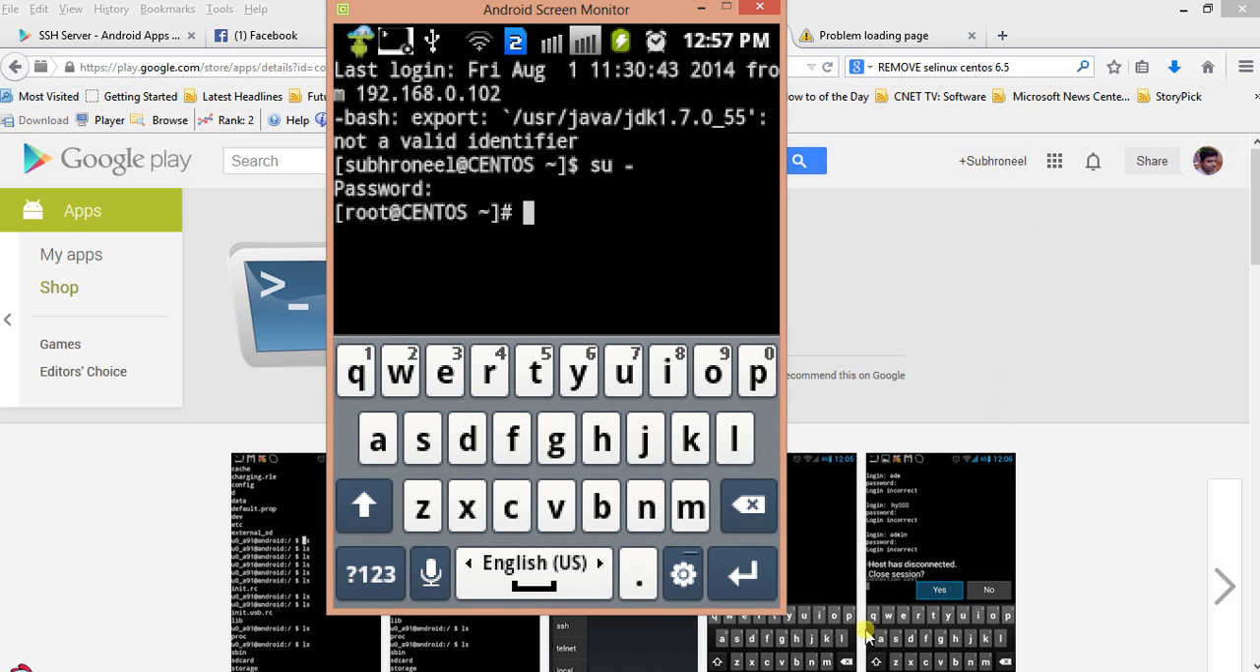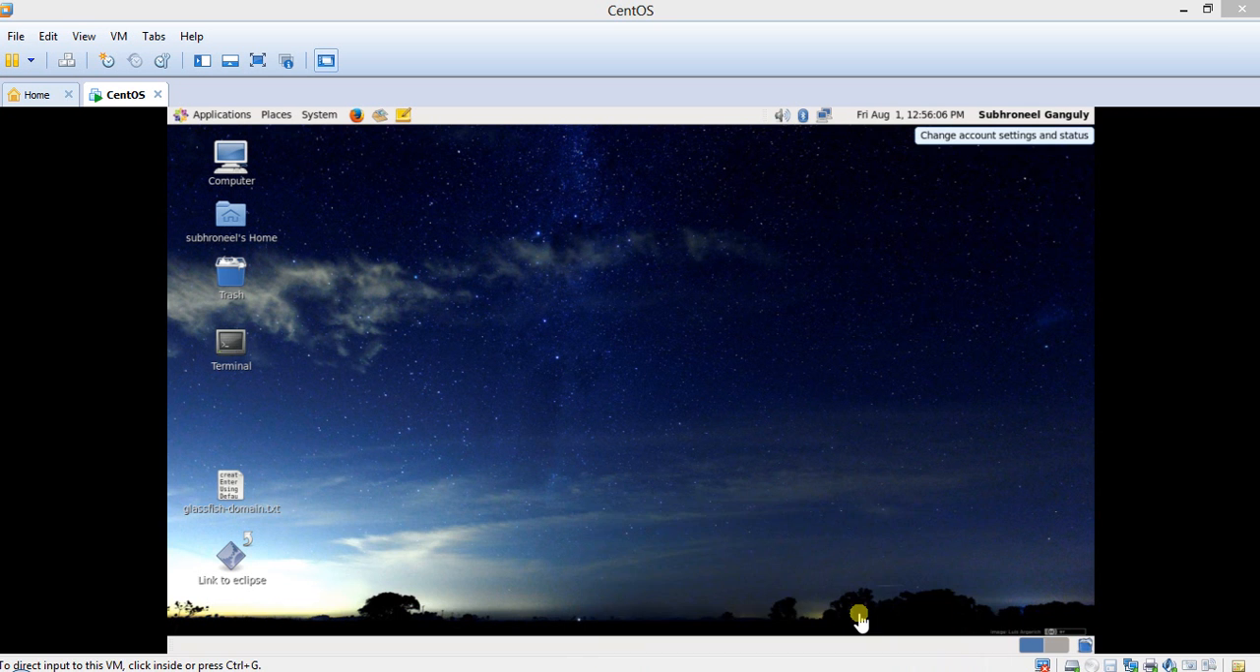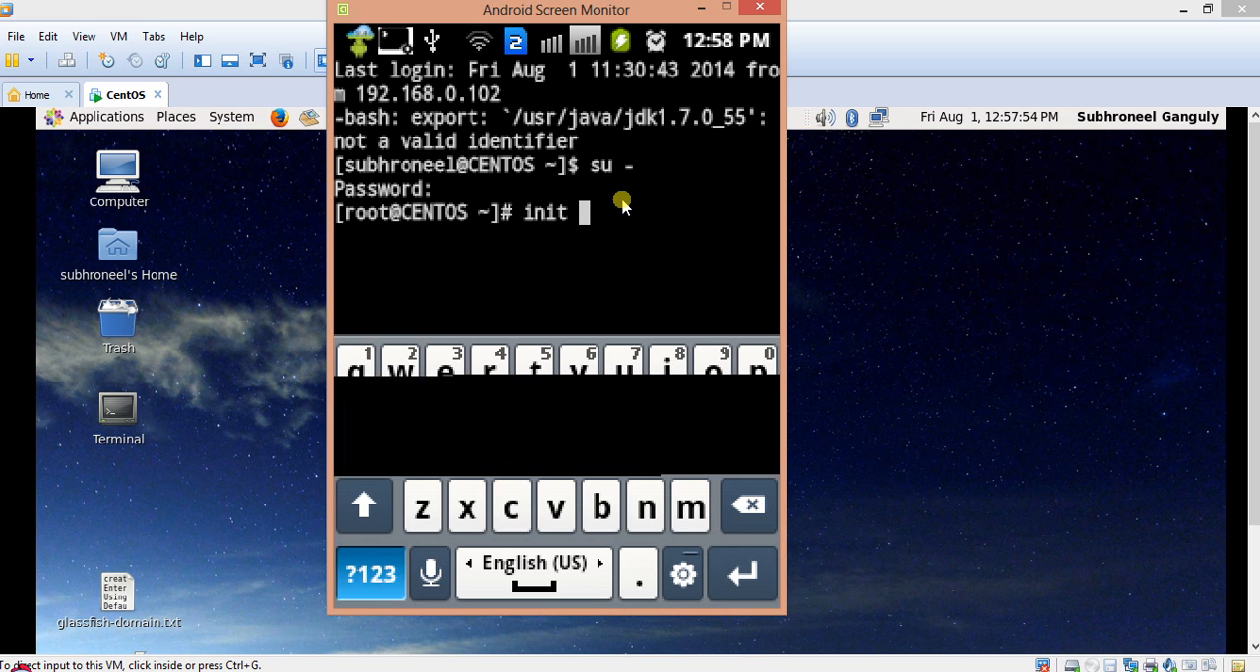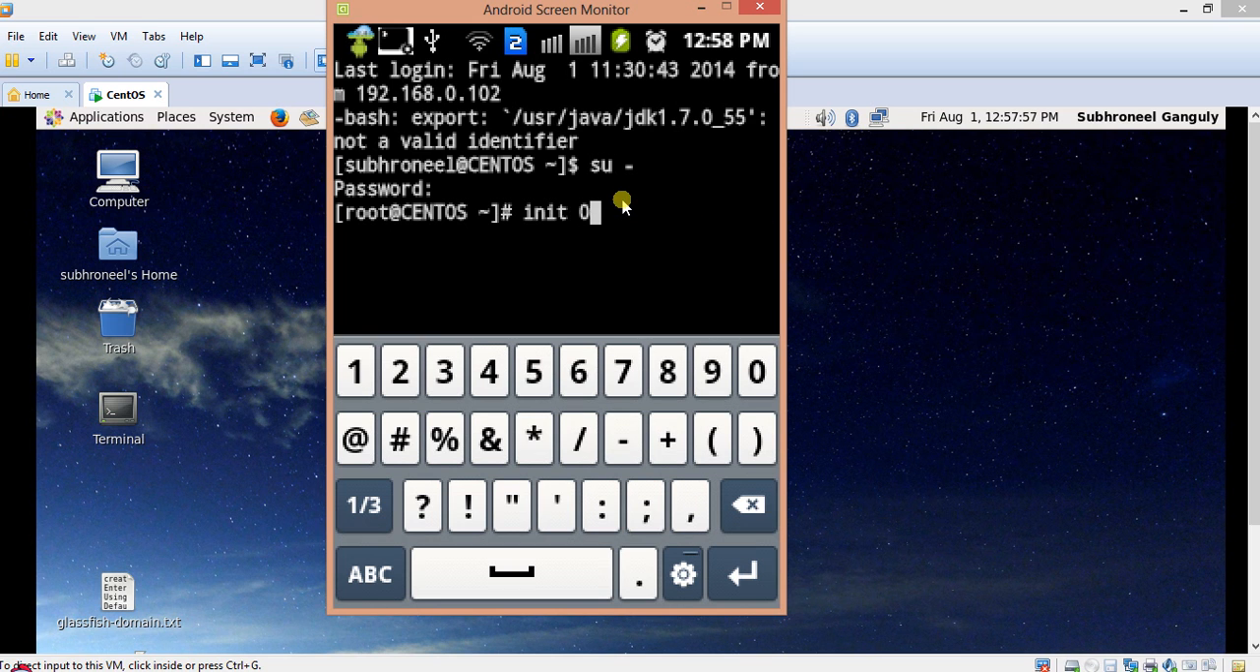Okay, so this is it. Now we just open this one and open this one. Now I will give the command. So in the Linux command line, in the bin directory, there is an application called init. If you put init 0, it is shut down. If you put init 6, it is restart. So let's put init 0, or let us put init 6, restart.